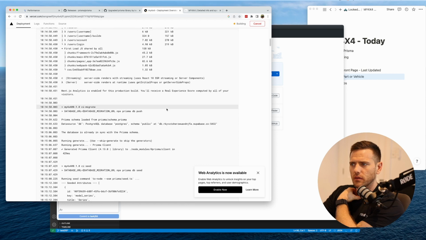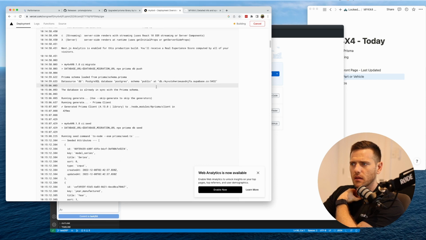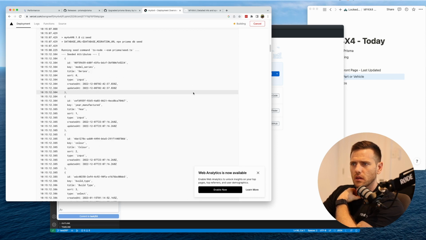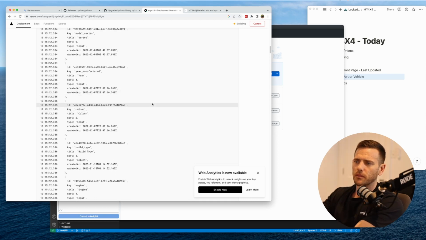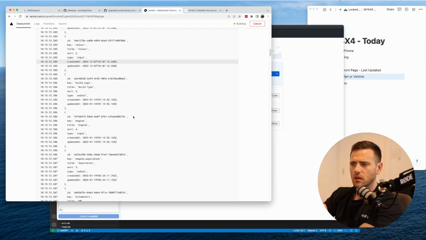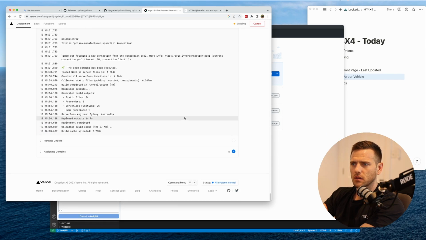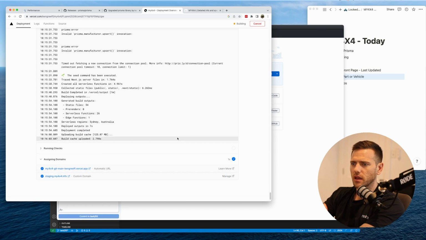What else do we have? So it's migrating the DB. We're using Supabase to host, and we're seeding the database. We just seed with common attributes that you would use. So that's all happening. And then we've done uploading the build, deployment completed, build cache, running checks, assigning domains.